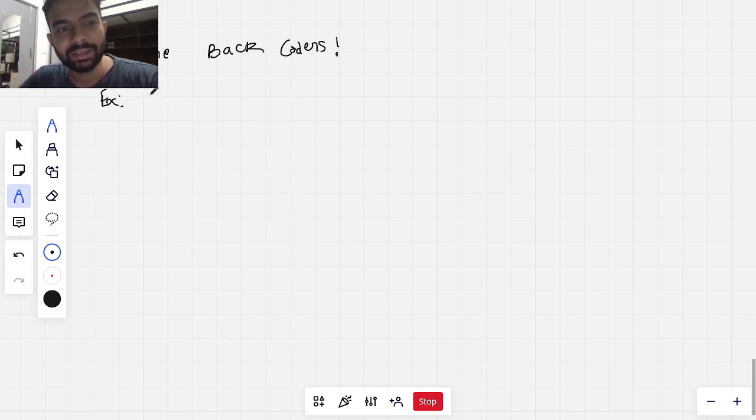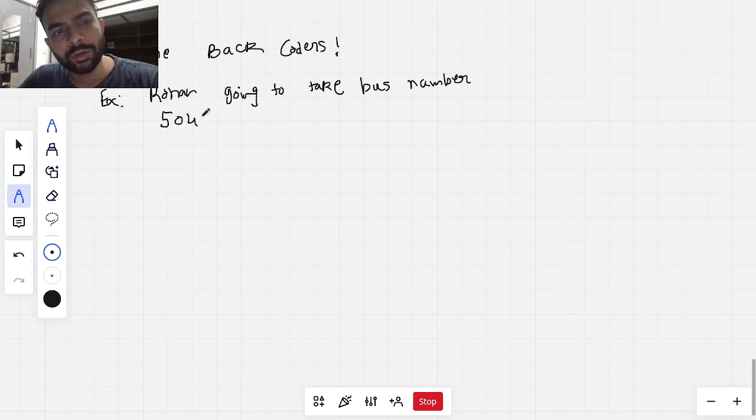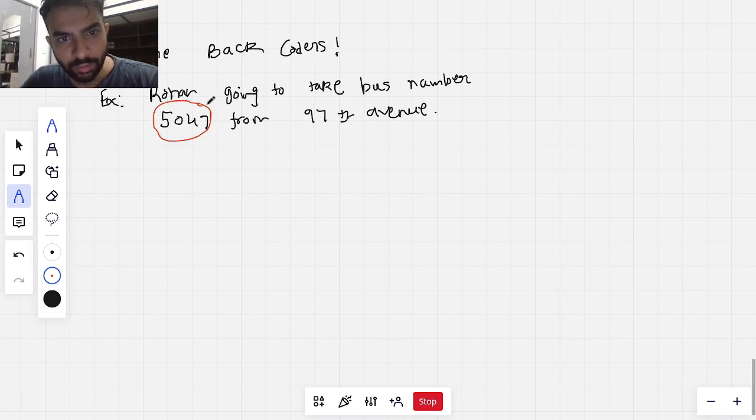The example is: say, Rohan is going to take bus number 5047 from 97th Avenue. Okay. So first, what we are going to identify is our key takeaways, right? What you can see is that 5047 and 97 are the two numbers you can see.